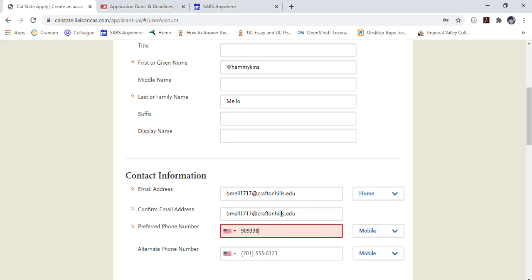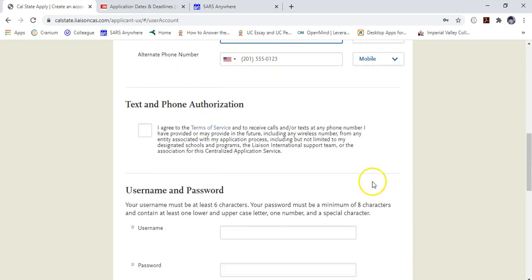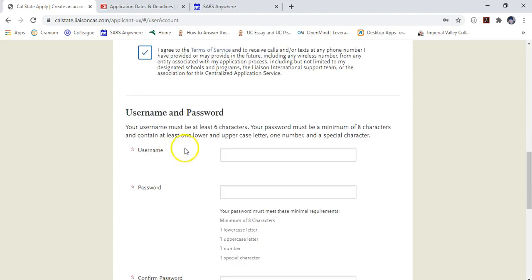Of course, when you do this, you do not want to make up anything because this is how they're going to be able to keep in contact with you. So you do want to make sure that all this is accurate. With a text and phone, you're going to be agreeing to this because if they do need to get a hold of you for whatever reason, they can go ahead and give you a text, you can get a phone call, anything that will be able to help you out. I always recommend to do that. Get as much help as you can.